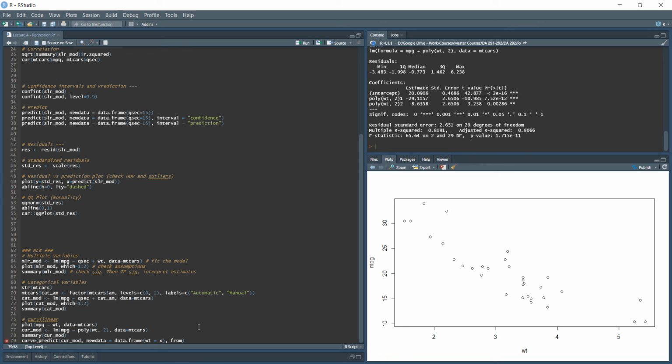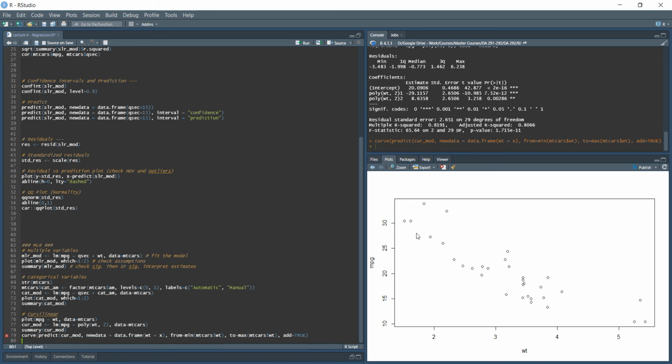I tell it from where I want it to go from. Where do you want to start the curve from? And I want to start from the smallest point in mtcars weight. So I'm going to start from the smallest weight, which is just the minimum weight. And then I want to go to the maximum weight. Last but not least, if I just ran this, R would plot the curve, but it would erase my data. So instead of erasing the current plot, I want to add it to the current plot. So I'm going to type in add equals true.